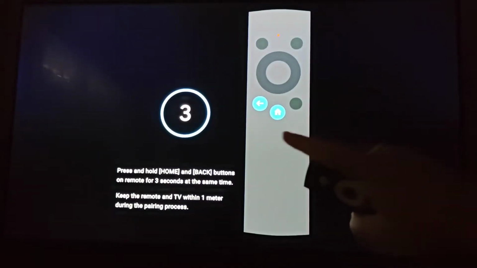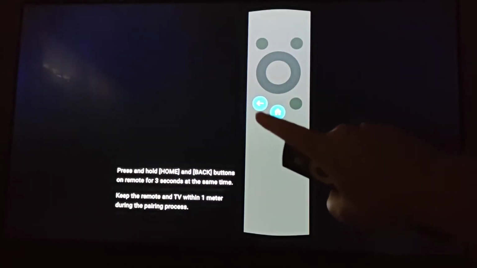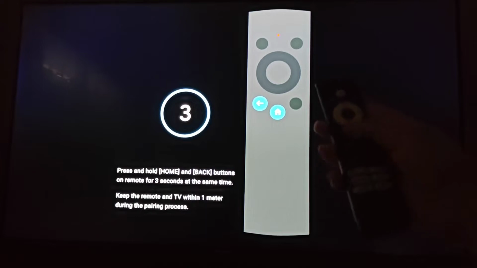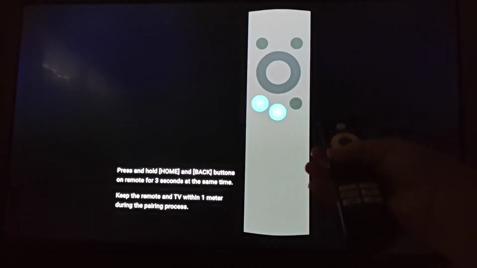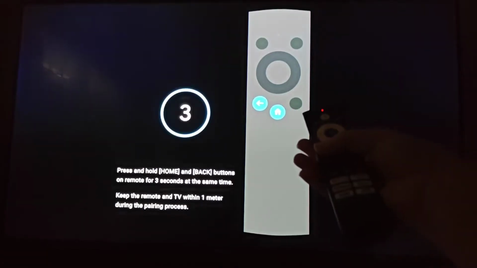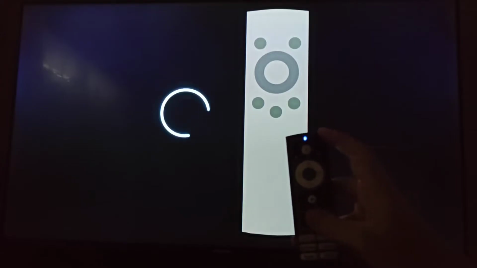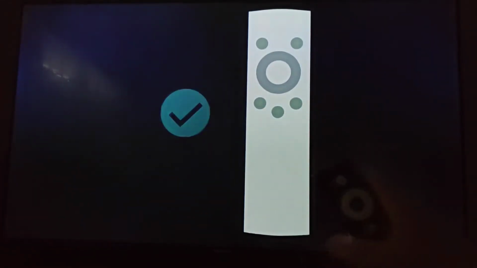And once we have those batteries in, what we want to do is press and hold the back and the home button. For this particular model, it might be different for whichever Google TV that you're using. So I'm going to hold down the back and the home buttons simultaneously. And you can see we get that light to blink at the top of the remote. And I can see once it's paired up, it goes from red to blue. And then we get a little check mark on the TV there.